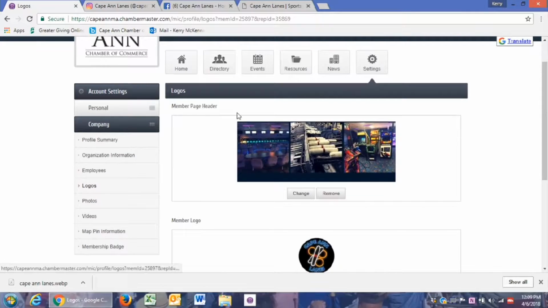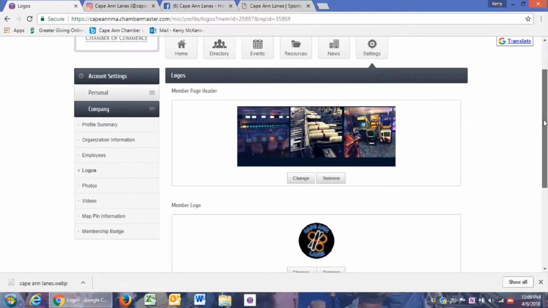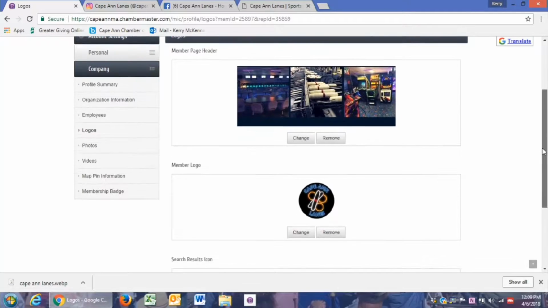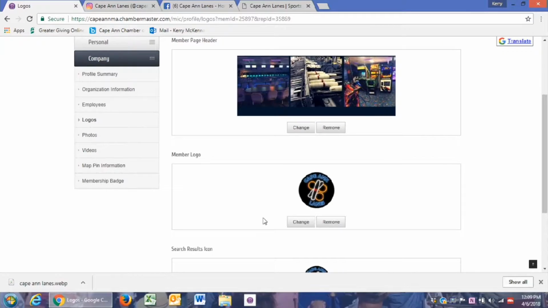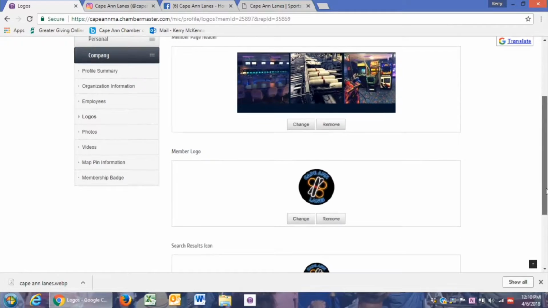You can see member header. This is kind of like the size of a Facebook cover photo, so if you have a Facebook cover photo on your Facebook page, it's probably an easy cheat way to do that. If you have a header on your website, you could also use that. And then here's the member logo. So we just used our regular logo and it came up easily.